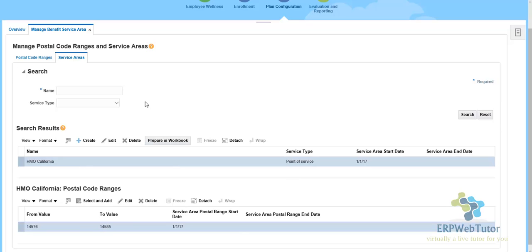So that brings us to the end of how we are going to create the service areas, and the possible usage of service areas in the plans, how it could be used to restrict certain plans to be only available for employees who either work or live in a certain postal code.